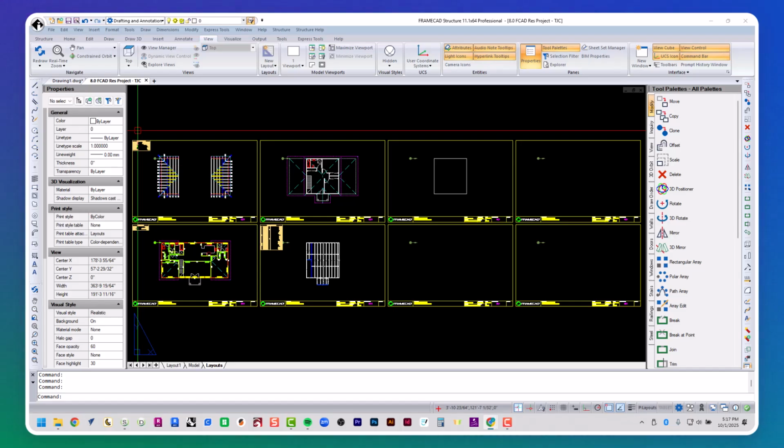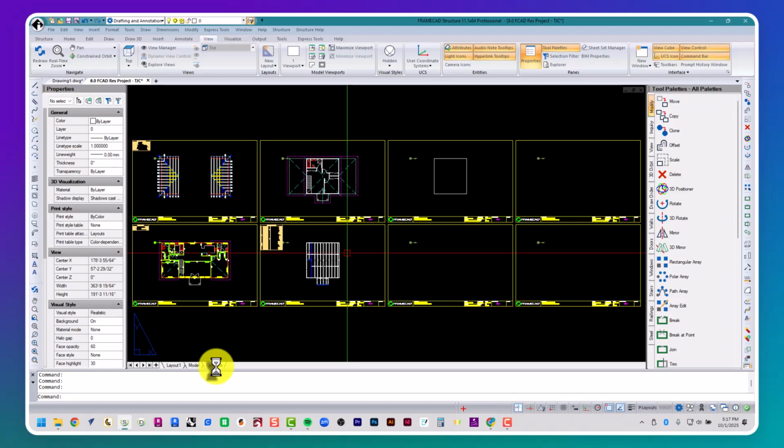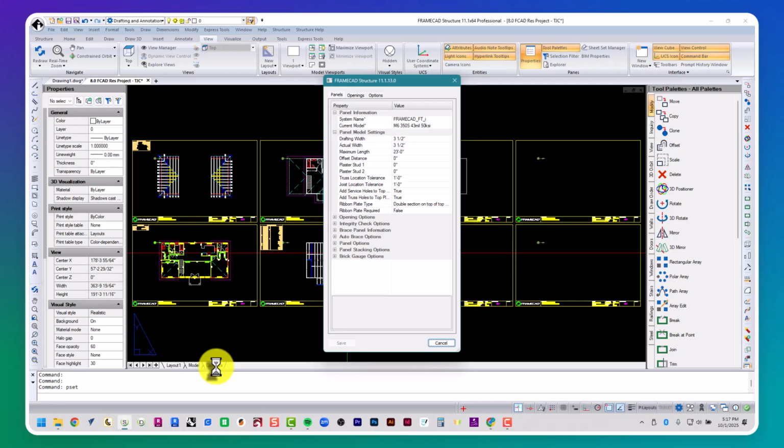If you're looking at a 3D model, you'll need to access the Layouts tab by clicking Layouts. Here's my 3D model. This is Layouts. We need to be back in Layouts. Go ahead and initiate the PSET command for panel settings.